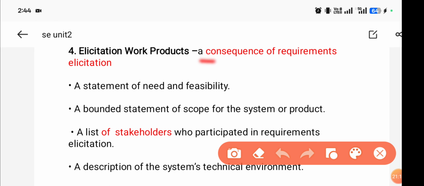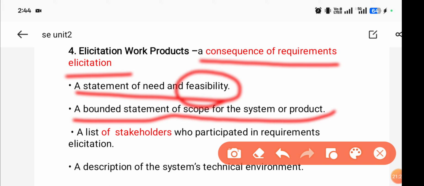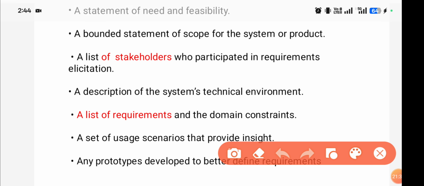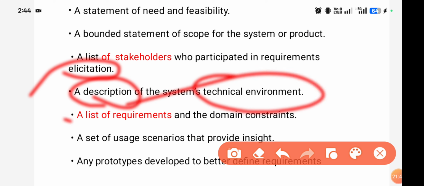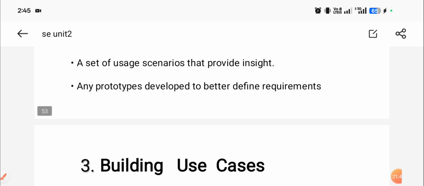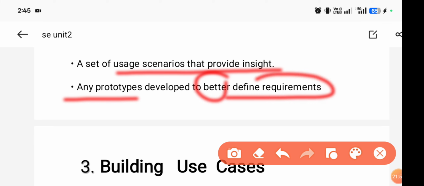Elicitation work products. As a consequence of requirements elicitation: a statement of need and feasibility, a bounded statement of scope for the system or product, a list of stakeholders who participate in requirements elicitation, a description of the system's technical environment, a list of requirements and the domain constraints, a set of usage scenarios that provide insight, and any prototypes developed to better define requirements.